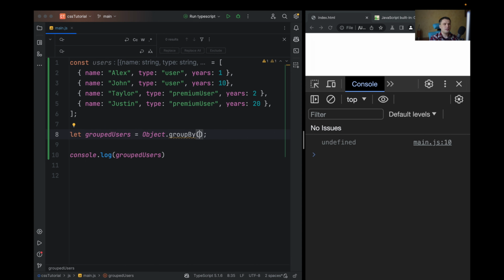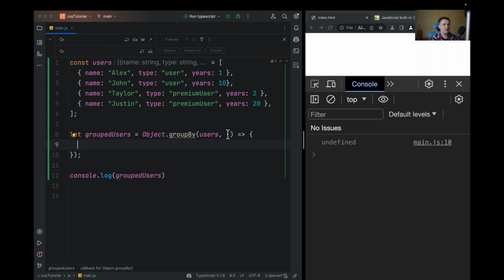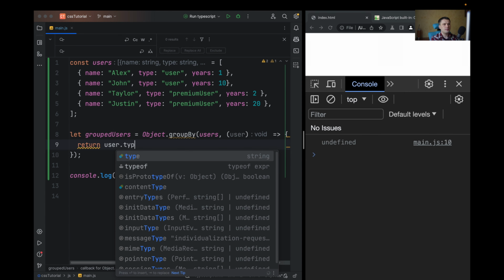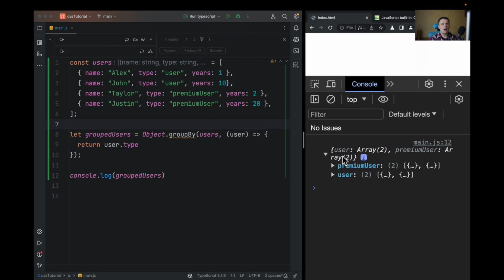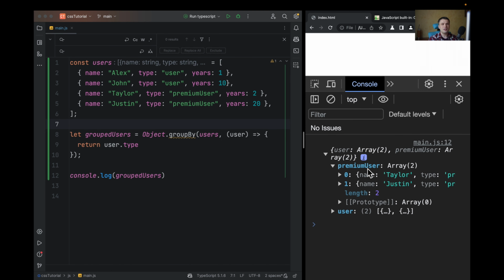And it takes an array and a function where we will set up our criteria. Take user, and first let's organize by type. So type, user type. And now our array is transformed into an object where we have premium user and just user.